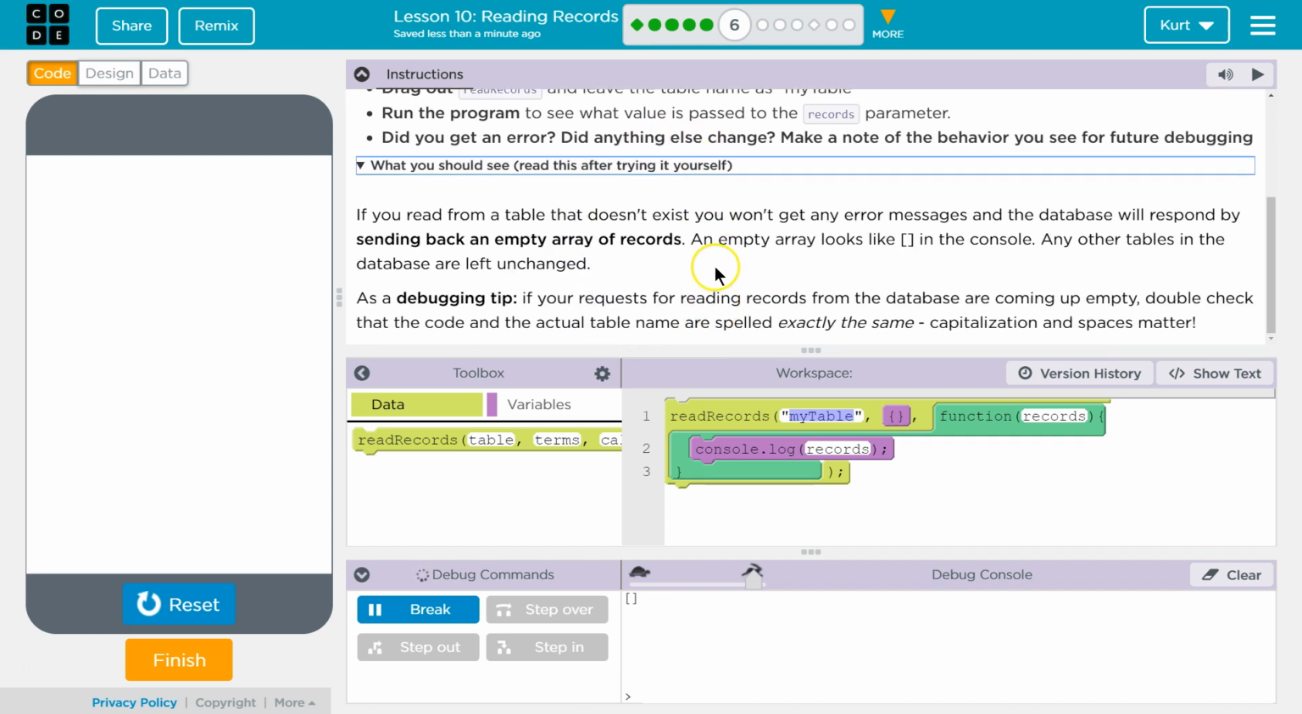If you read from a table that doesn't exist, you won't get any error message, right? And the data, because you still get something in response, just empty. We'll respond by sending back an empty array of records. An empty array looks like this. Any other tables in the database are left unchanged.